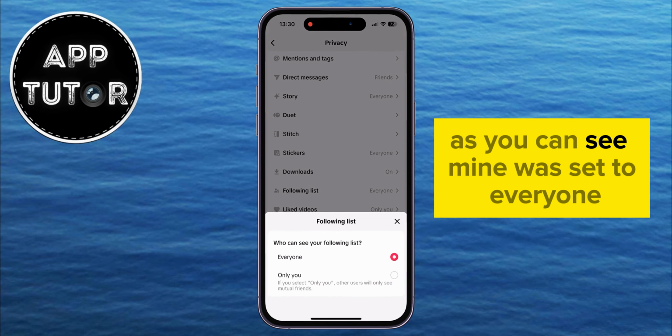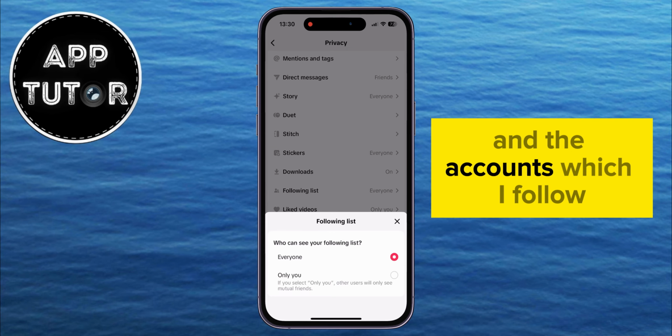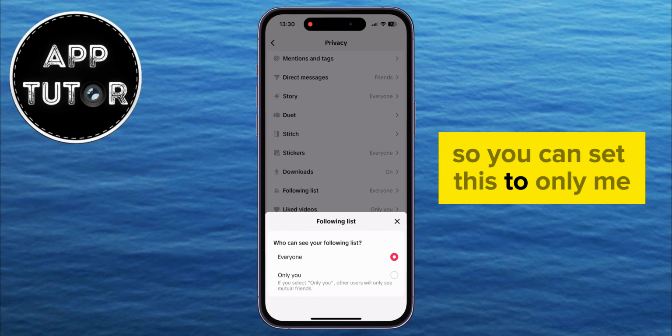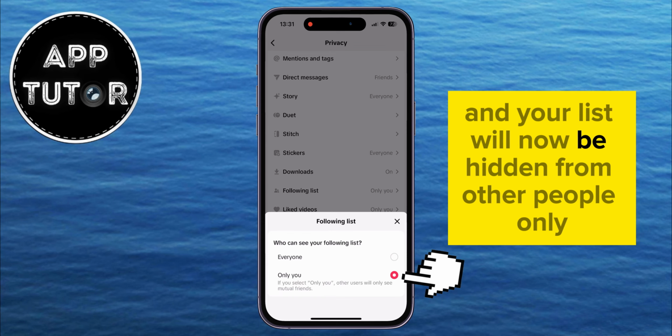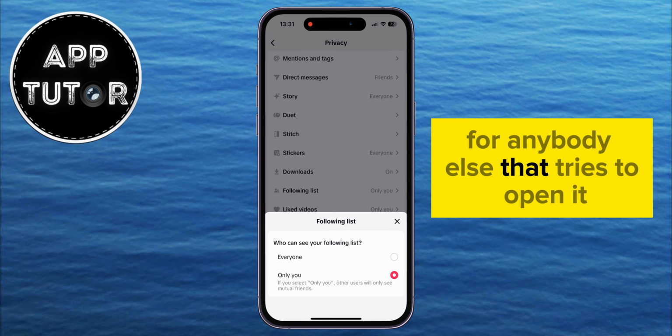As you can see, mine was set to Everyone, which means that anybody who opens my TikTok profile can see my following list and the accounts which I follow. So you can set this to Only Me, and your list will now be hidden from other people. Only you can click on the list and see who you're following, and the list will be private for anybody else that tries to open it.